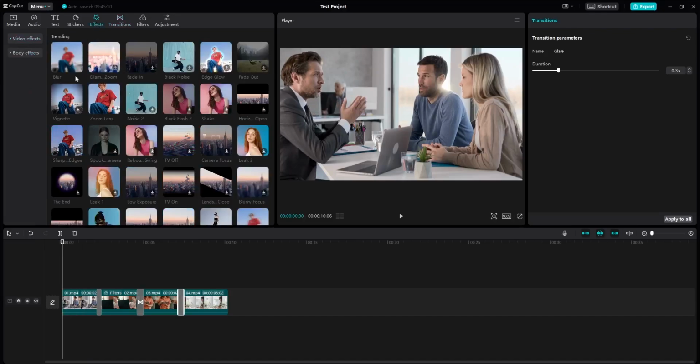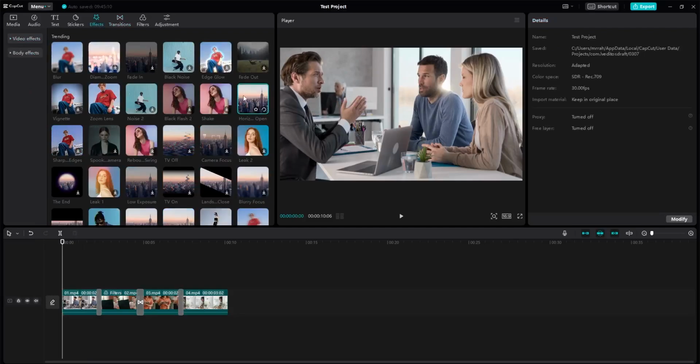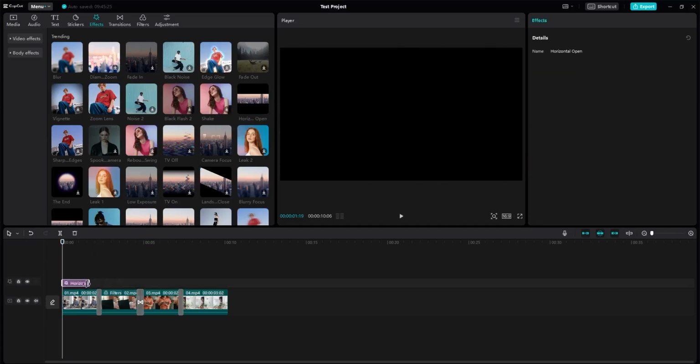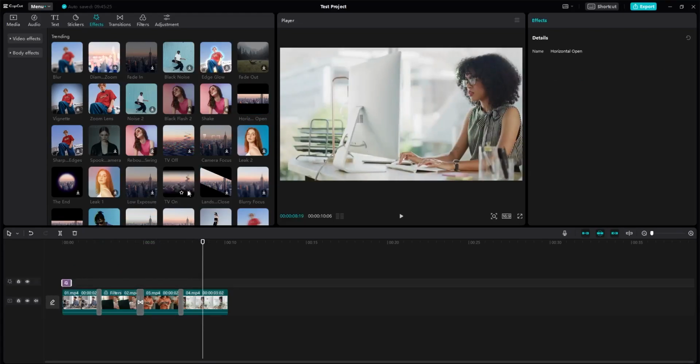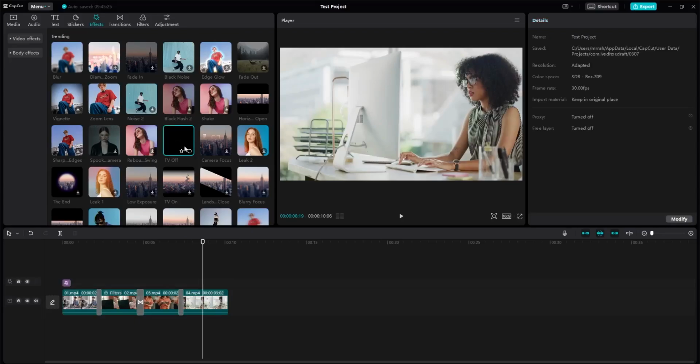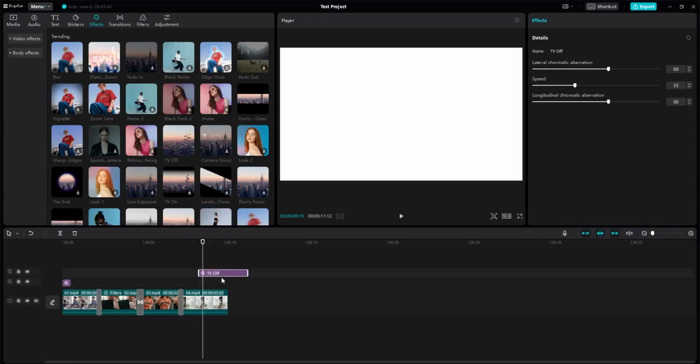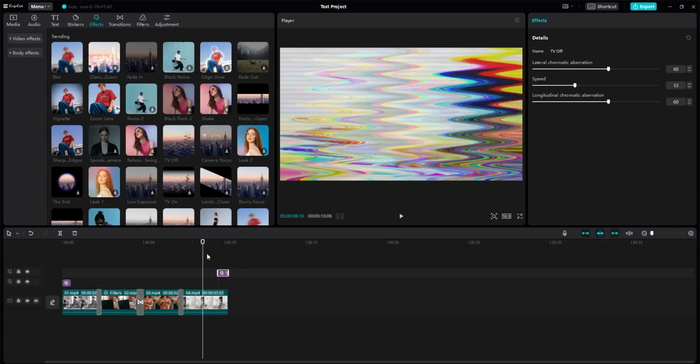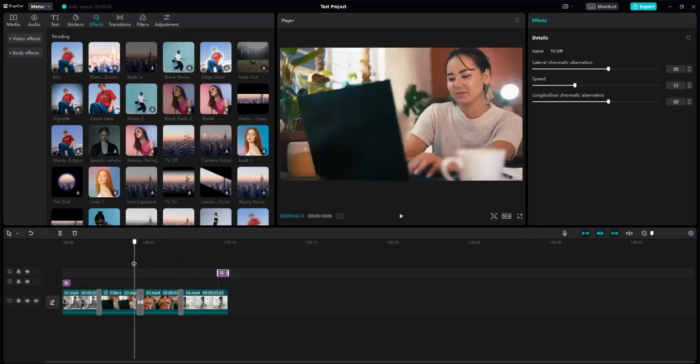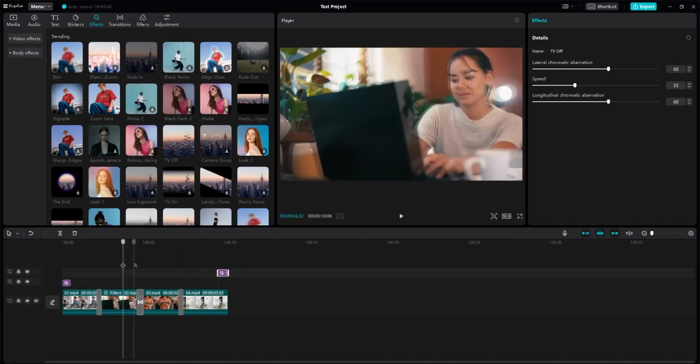Now I will take any effect. Let's say I will add this different effect. Let's say I will use this horizon open effect, and it's currently being downloaded. As it's downloaded, we will apply it to the very start of our clip. Okay, so it won't be that long, and at the end of it we will use this TV off feature, so that will be our outro effect. I will take it right around here. So I have applied these two different effects.